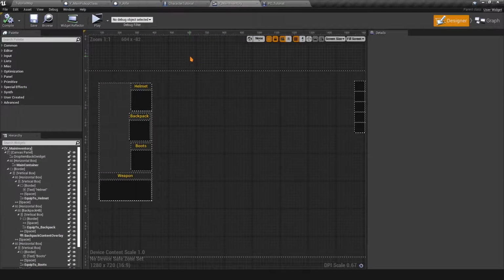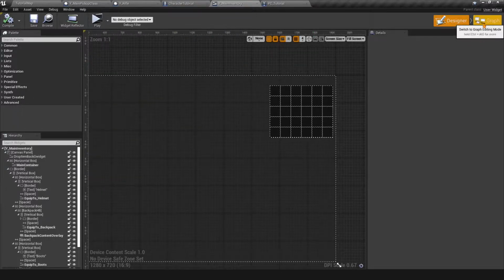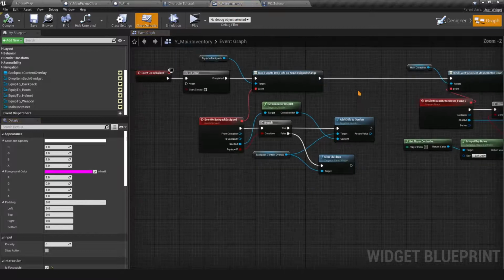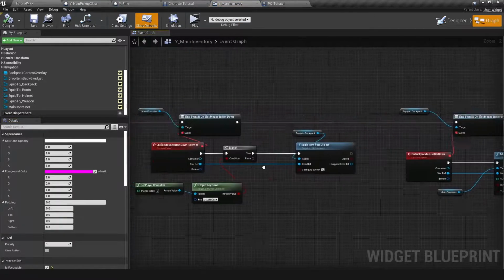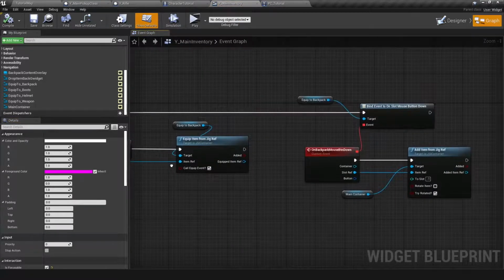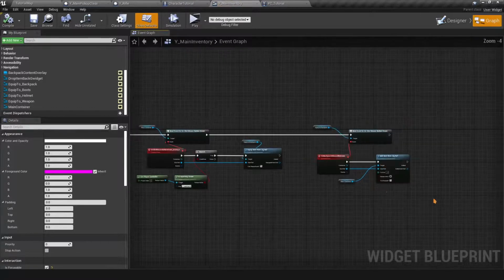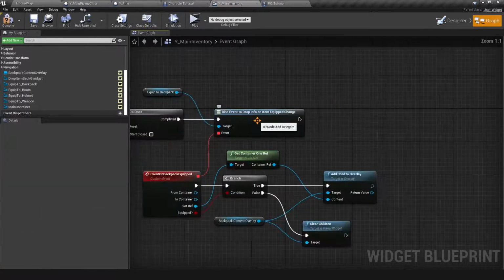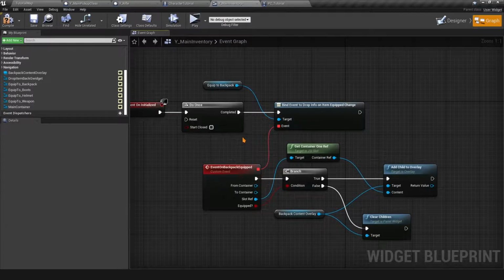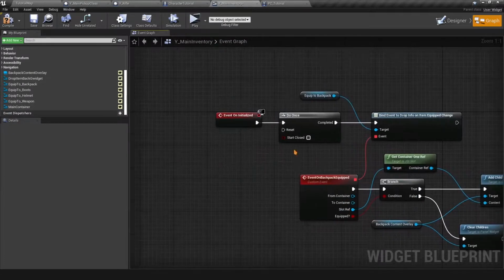So let's go ahead and talk about how to preserve items when dropping, like a backpack, for example. So a backpack full of items, how to preserve it. So I'm going to the graph here of the main inventory, and I'm going to get rid of the mouse button down here of the backpack, because that was moving the backpack to the there. So this is all I need right now.